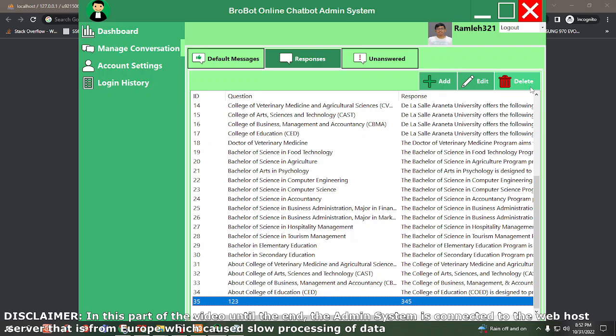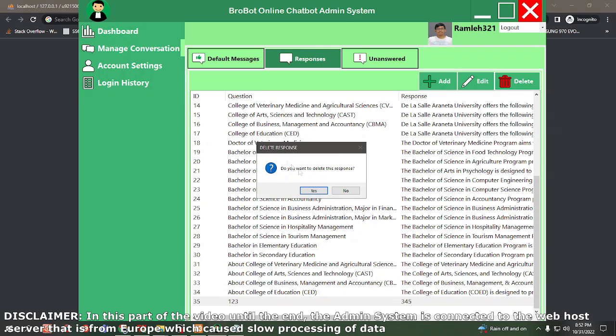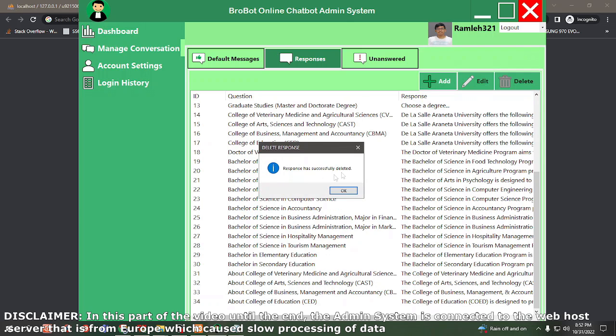And lastly is the delete button. So if I gotta click it, it'll show a pop-up notification that says, do you want to delete this response? And I click no, it won't delete. So if I gotta click yes, it shows another pop-up message. It shows response has successfully deleted.